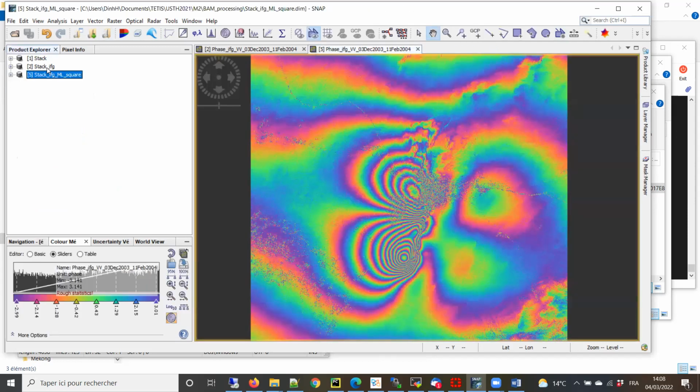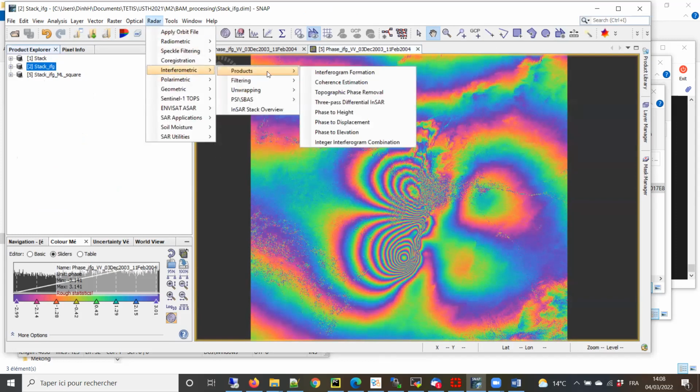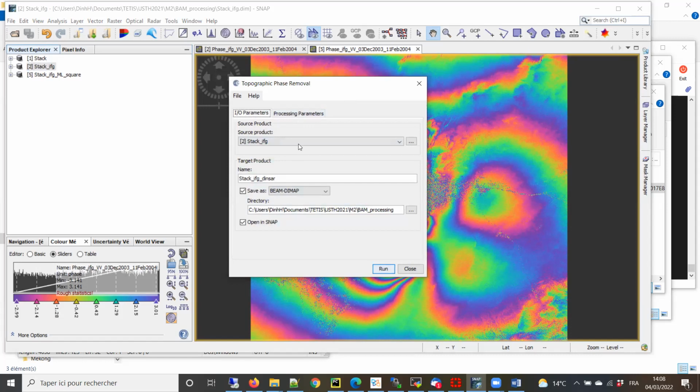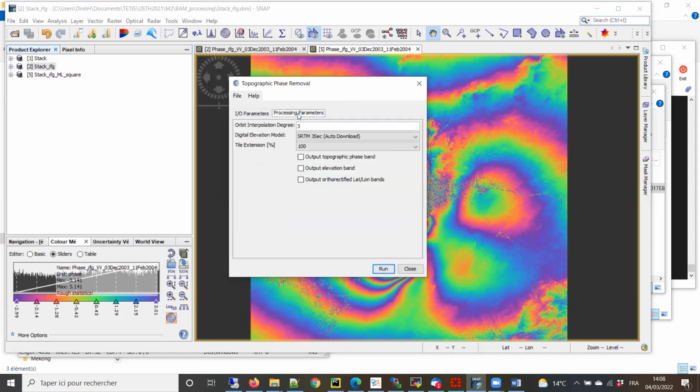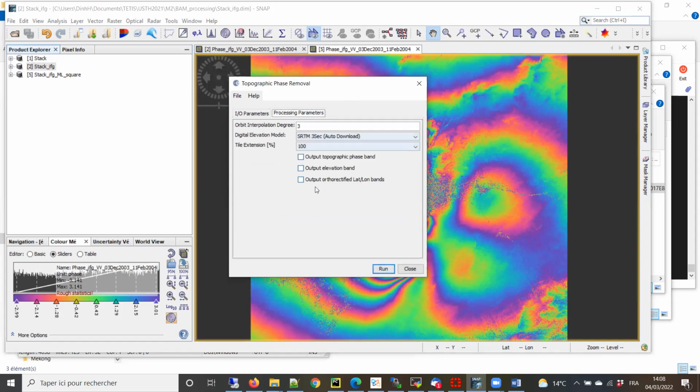Because why? Because once we have done the interferogram here, we go to radar, we go to interferometric, we go to borders, and we can estimate the topography phase removal here. I just want to calculate it and then show you whether it changes our parameters or not. So basically we subtract the atmospheres. We want to understand the elevation. We've done it. We run it here.